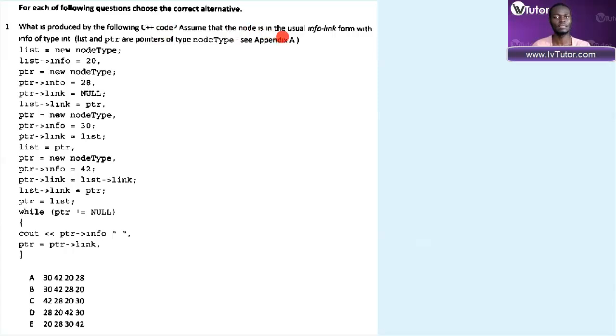Assume that the node is the usual info link form, which means they are saying, just assume it's the usual struct that we use where we've got info and link, nothing special. And it's of type int. Now, list and ptr are pointers of type node type. So we've got node type, which is the same struct that we've seen before, nothing special there. Now, your job is to execute this code line by line and then give the output for this code.